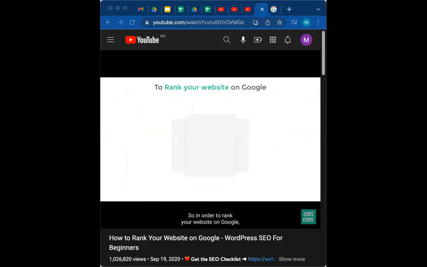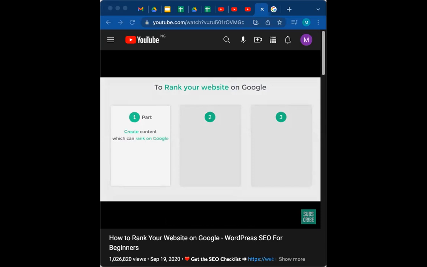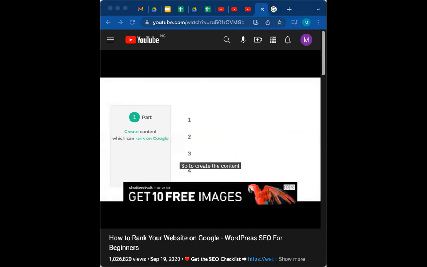So in order to rank your website on Google, we are going to do 3 parts. The first part is to create content which can rank on Google. So to create the content, the first step is to find what people are searching for. Now, how do you find what people are searching for?